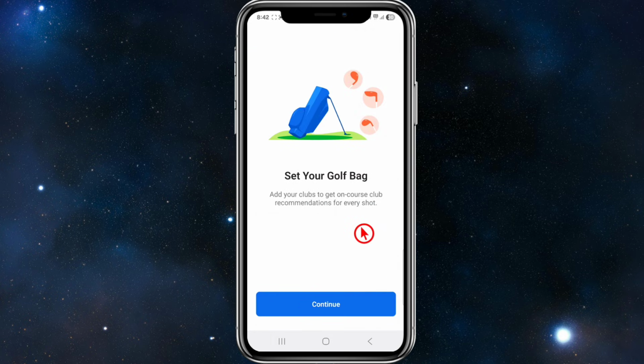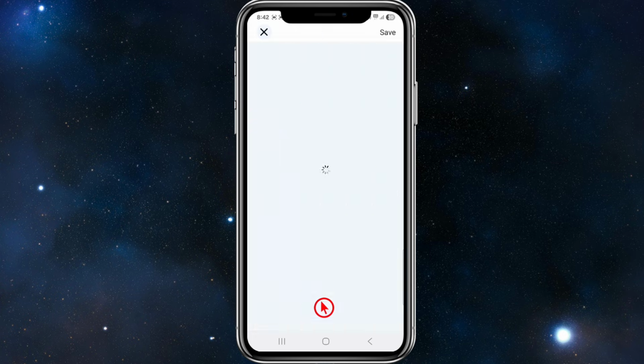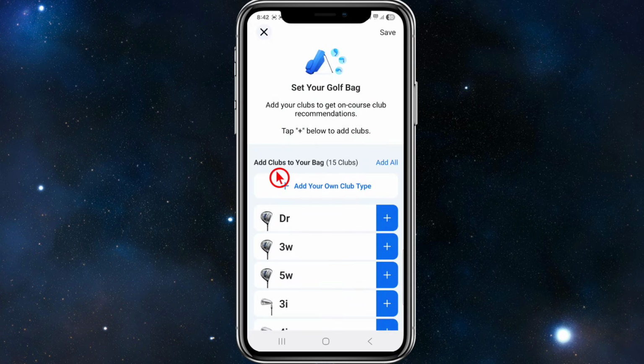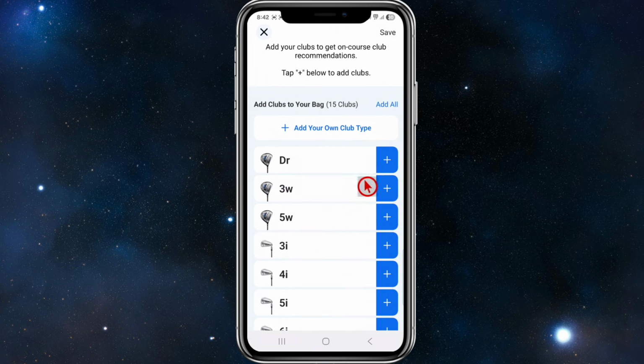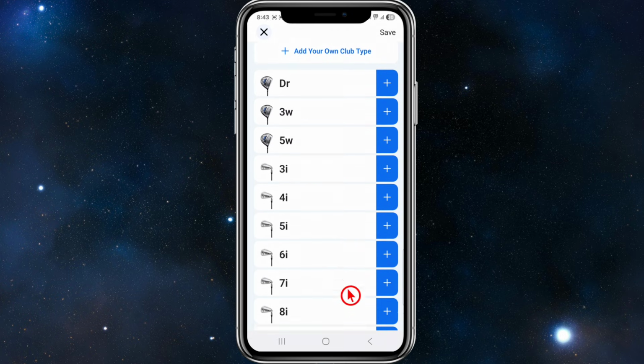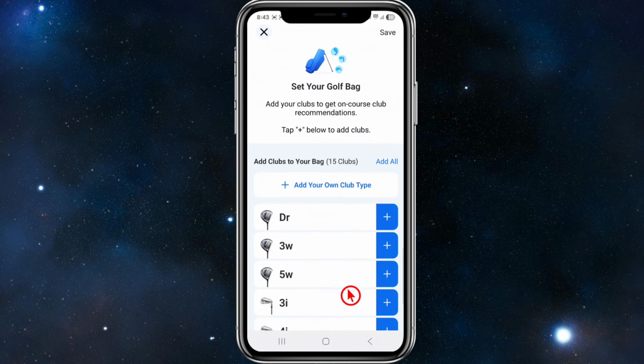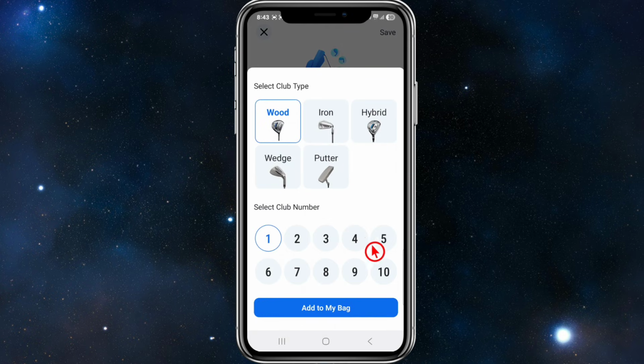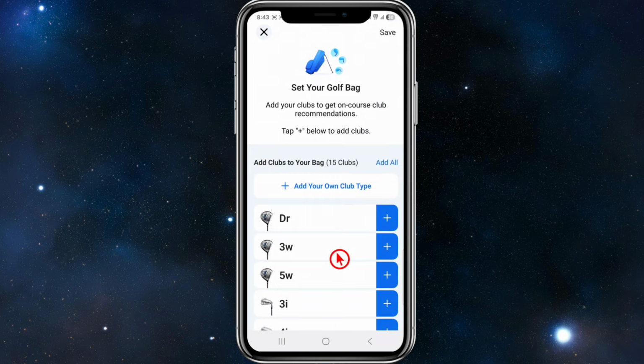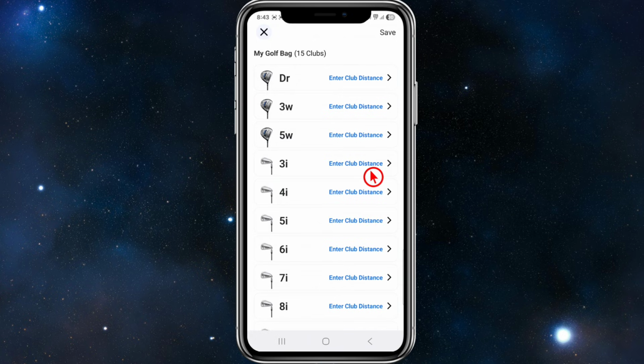Then set your golf bag. So add clubs to get on course club recommendations for every shot. So click continue. And now we can add up to 15 clubs in your bag. So if you got all 15, click add all. If you got certain clubs, just go ahead and click on the blue plus icon so you can see the 15 ones. Also, you can add your own club type as well. So if you click on that, you can change your club type and number as well. So for this demonstration, I'm just going to go ahead and add all.